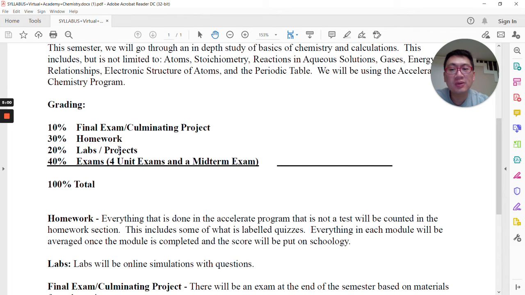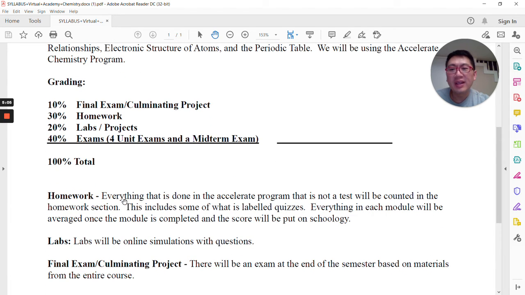Everything else on the Syllabus program is considered homework. So homework is everything done on the Syllabus program, whatever the program's called. I thought it was called Syllabus. Anything on the program that is not a test will be counted in the homework section. So everything you do online, with the exception of the tests themselves, will be counted in the homework grade. This includes some of the stuff that's labeled as a quiz. If it's labeled as a quiz but not a test, that will just be counted in the homework grade.